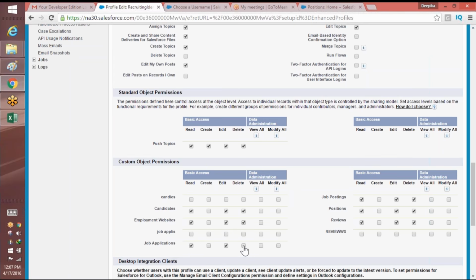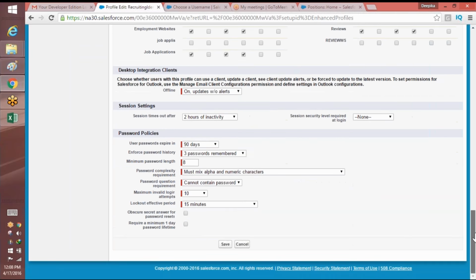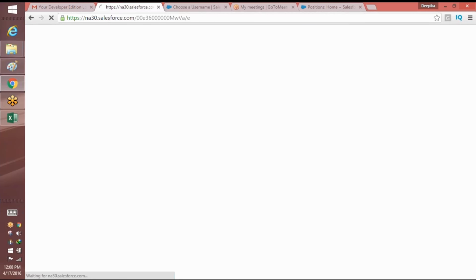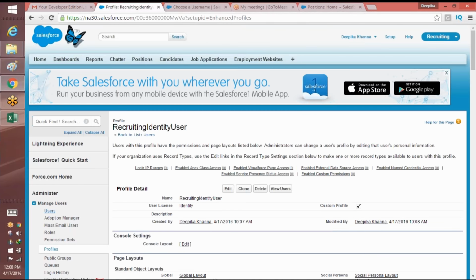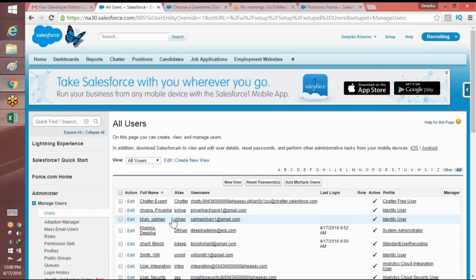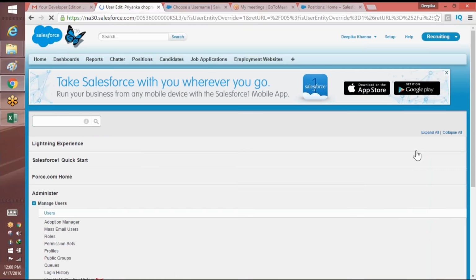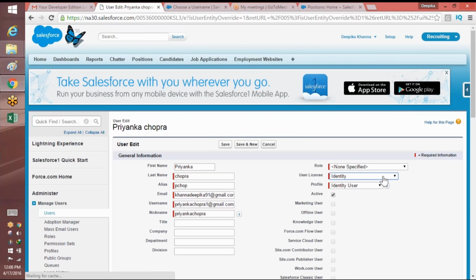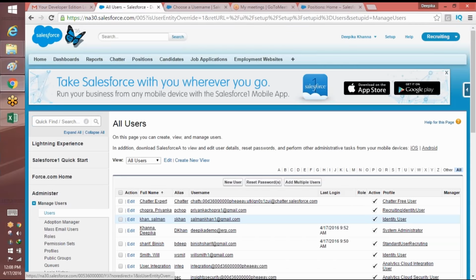Applications, edit and delete. So I have given them read, edit and delete permissions, and hit the save button. So now this profile would be given to all the users. So I'm going to go back to each of the users and I'm going to change their profile. So I'm going to go back to Priyanka Chopra, edit her, give her the profile of the recruiting identity user, hit the save button. Next is Salman Khan.